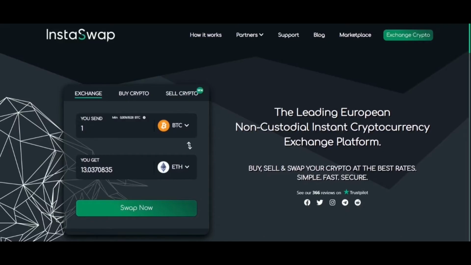This is a tutorial on how to buy FLUX-BSC in some simple steps. Exchanging your crypto has never been easier.